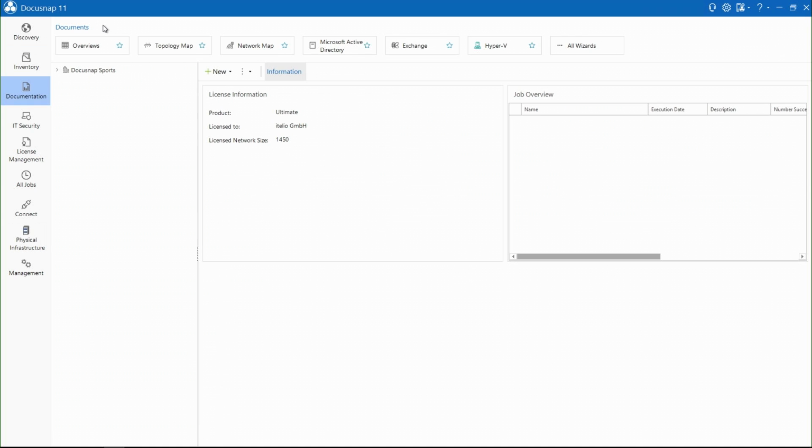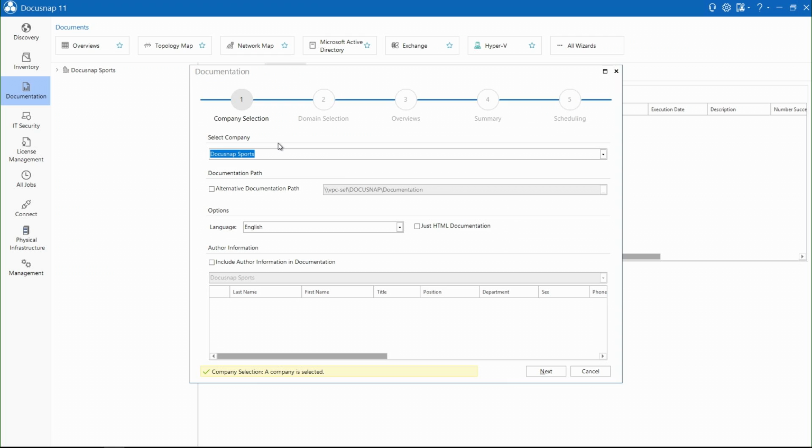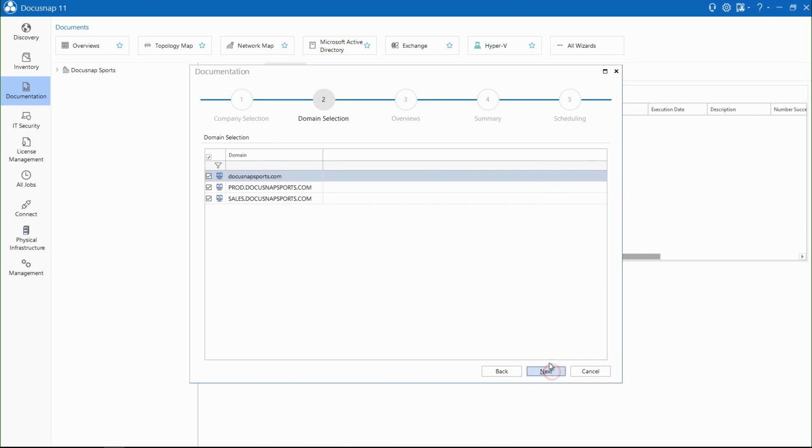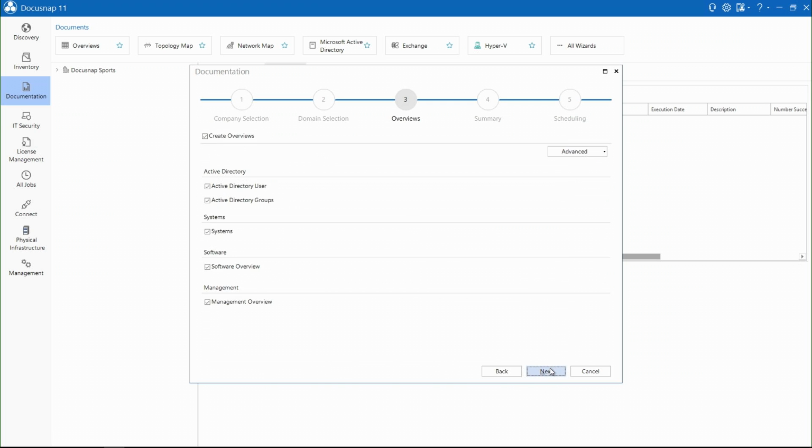And above here in the ribbon bar, we find the overviews wizard. First, you can choose a client. This is especially interesting for IT service providers who want to inventory the customers. In our case, this client is OK. Go next. And now you can select a domain. And in the third step, you can choose which overview you want to create.